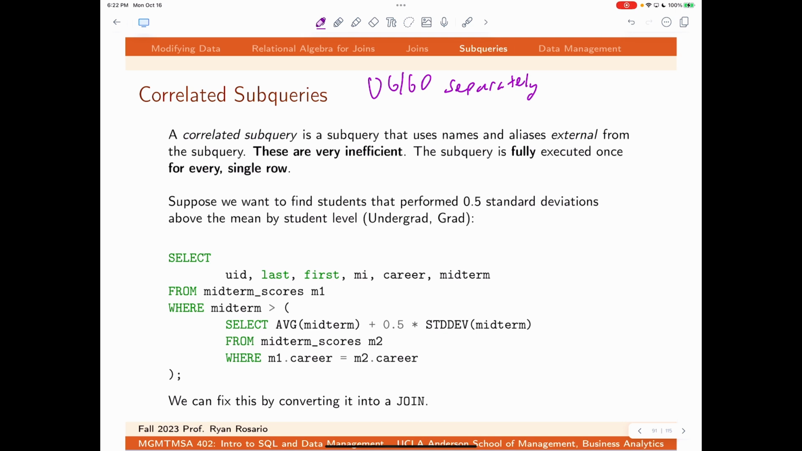Well, you might think that I could just write a scalar subquery like this. And I'm kind of doing a join here. I'm looking at each row and which career that row corresponds to, and figuring out what the average is for that career and what the standard deviation for that career is. This is kind of like a join. That's what this where is doing. But there's a problem. The problem is that m1.career inside the subquery is using the same alias outside the subquery.